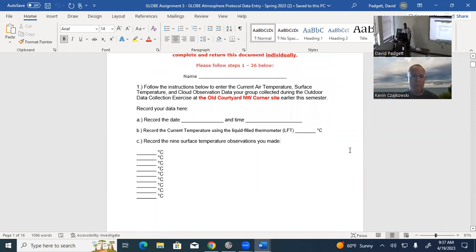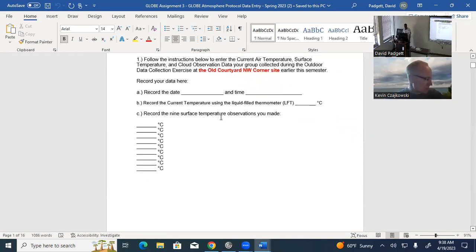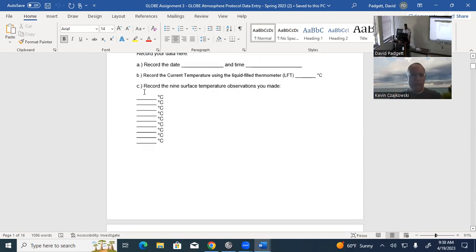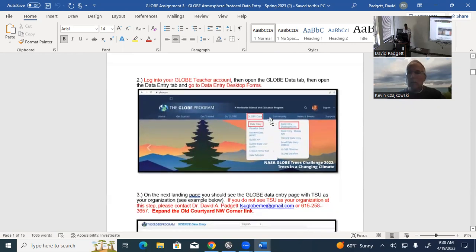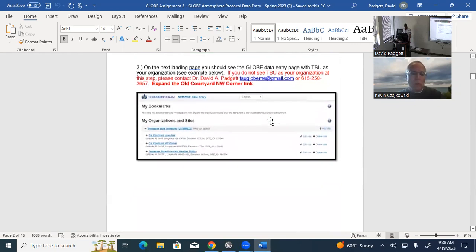So they took the data from the GLOBE atmosphere protocol sheets and just entered them into this form: the date, the time, and their current temperature reading, nine surface temperature readings in degrees Celsius. They were to enter those data first at our first site, which is the Old Courtyard Northwest Corner, our first site at Tennessee State University's partnership.